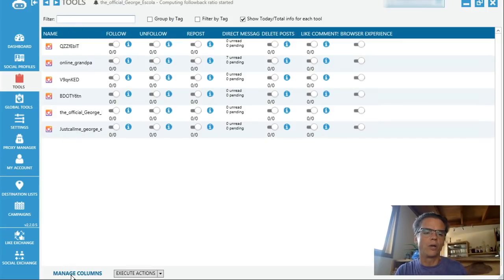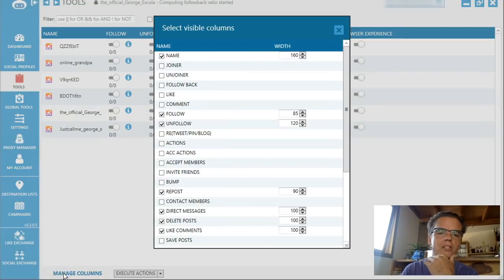Before we go, I want you to click here in the bottom. It says manage columns, and just clean everything up. So I do name of the account, and these are things for Twitter and Facebook and stuff like that. So we do not want that. We don't need to follow back. Like and comment you can turn on.